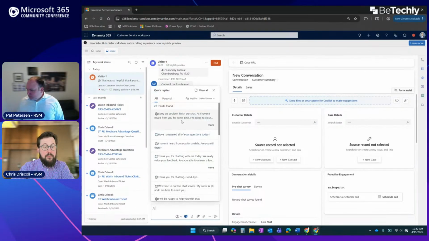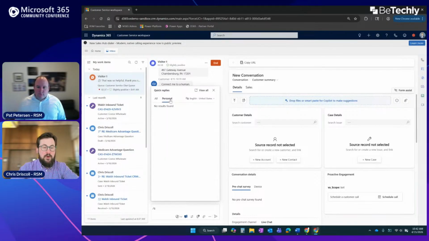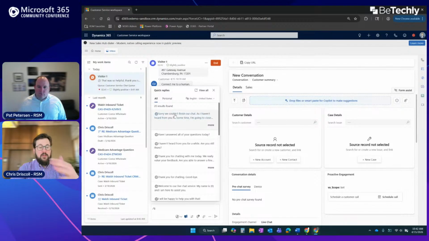So I can have pre-baked answers to specific kinds of questions. The All tab would be a list that are available to every user in the company. The Personal tab would be ones that I have built for myself. So these can basically be like your clipboard of ready-to-go answers.